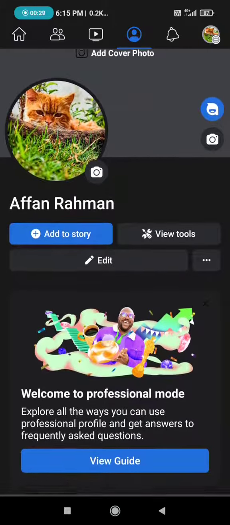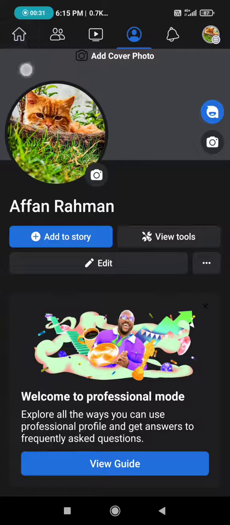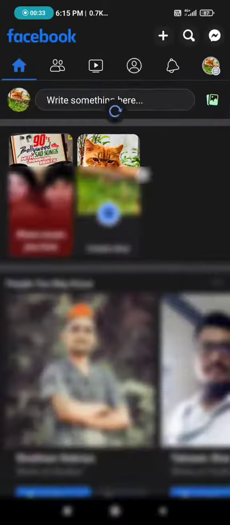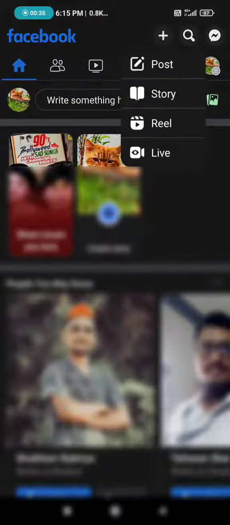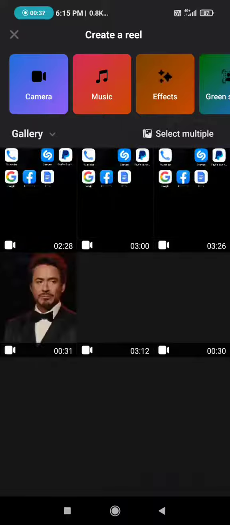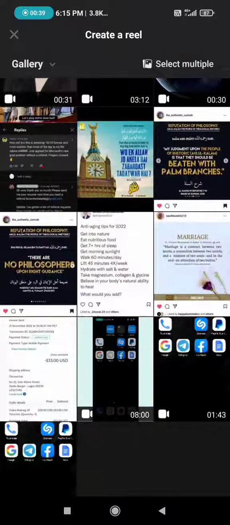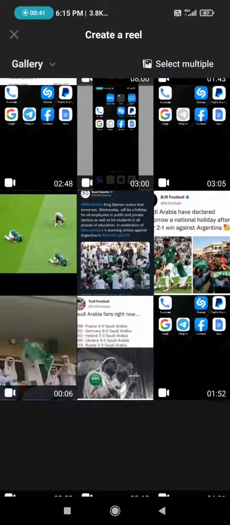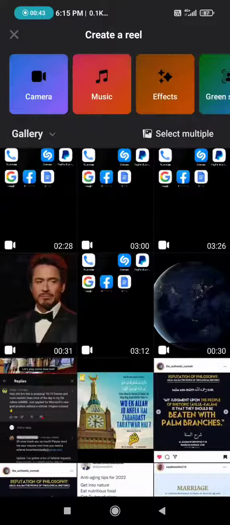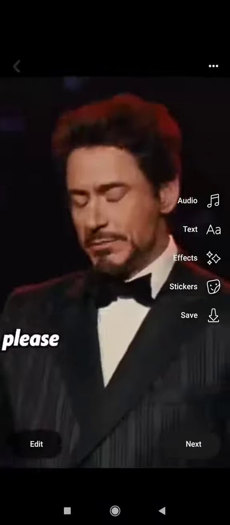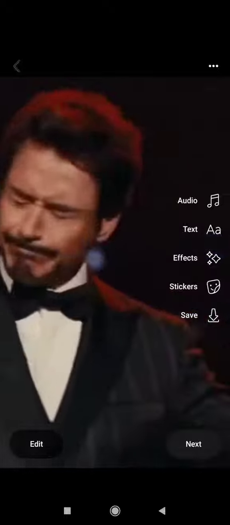So what we need to do is simply click on the home button here, click on the add icon, click on reel, and now you can upload any reel you want here. I'm just gonna upload this. Alright, so you can do many things from here.